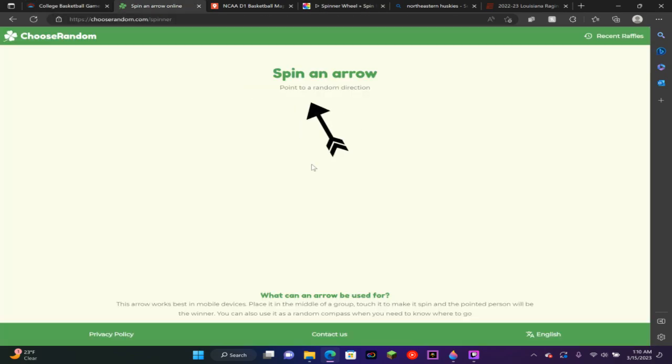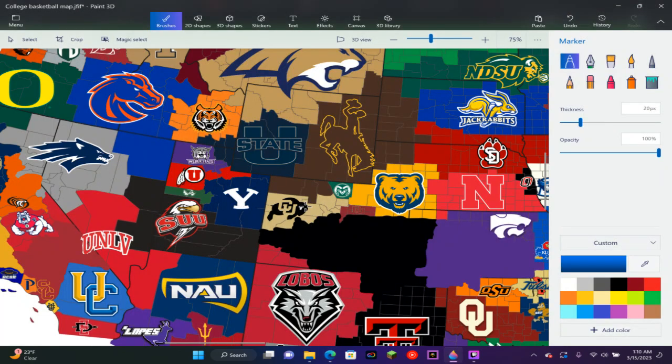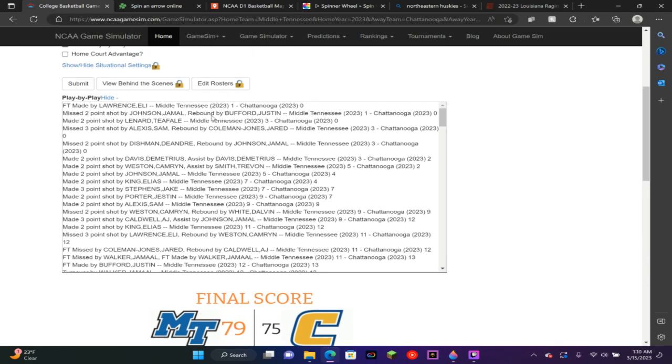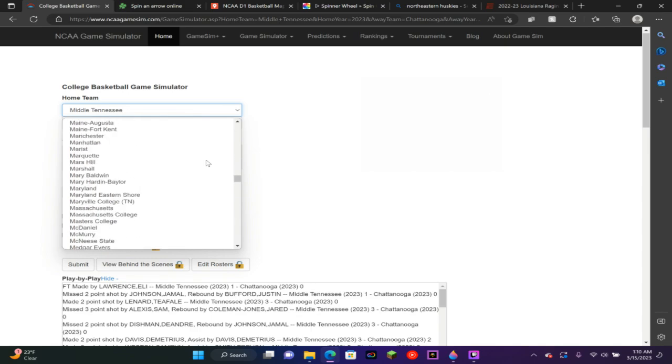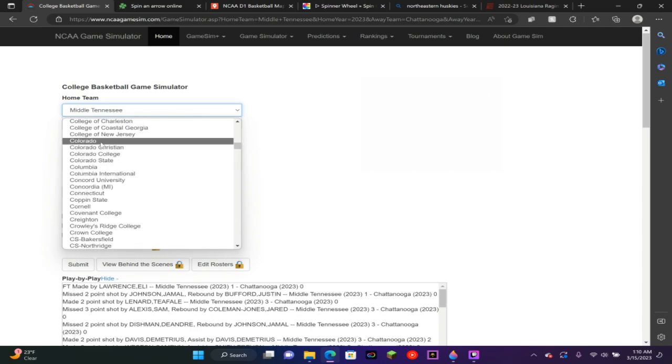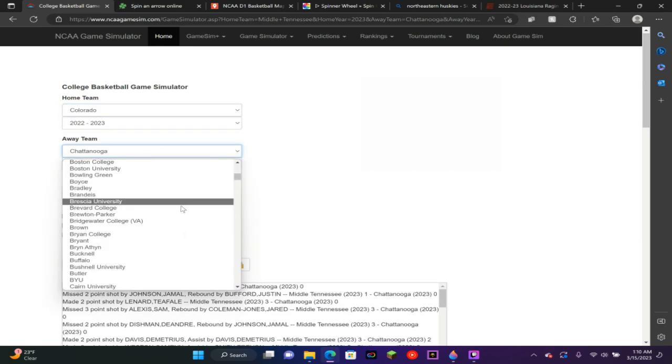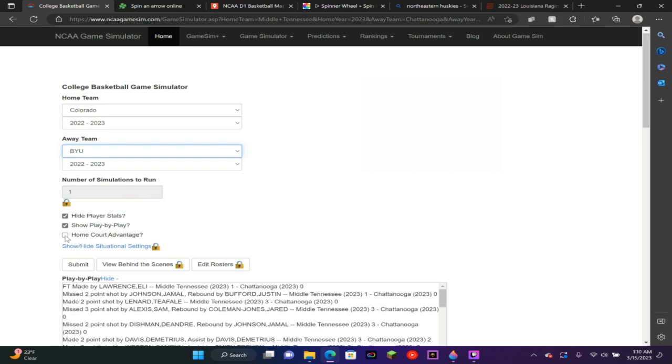But we have to see who Colorado will play. They will not be attacking Texas Tech. They will be going west. That is against BYU. Yeah, BYU. I almost said Yale, but that's BYU. So BYU against Colorado. Colorado will be the home team. Home court advantage. Simulate.